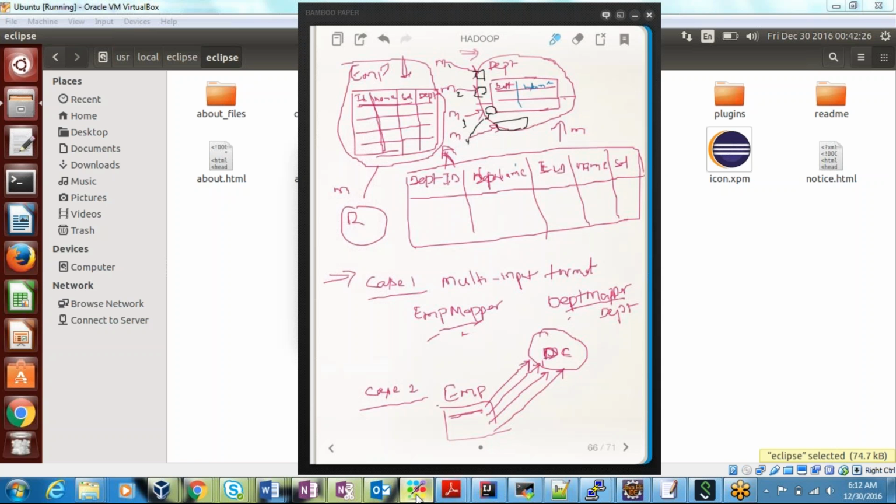Whenever it is processing each record, that record will look up into the cache memory, to check whether this record is available or not. Each and every record will look up into the distributed cache. Okay, how will it look up? Question 2: how will it look up?